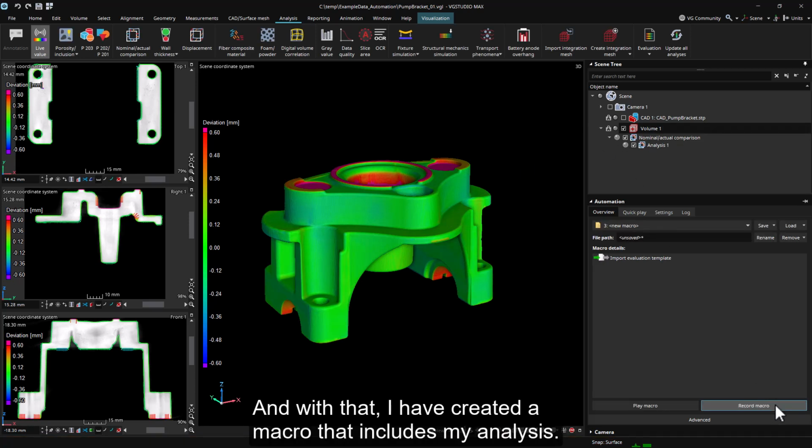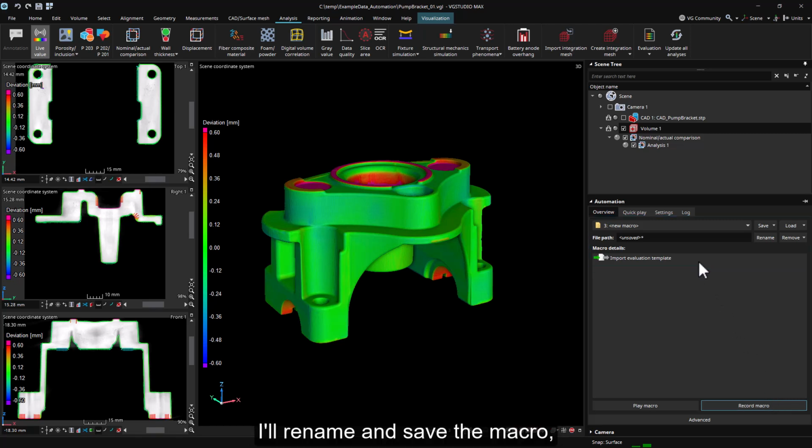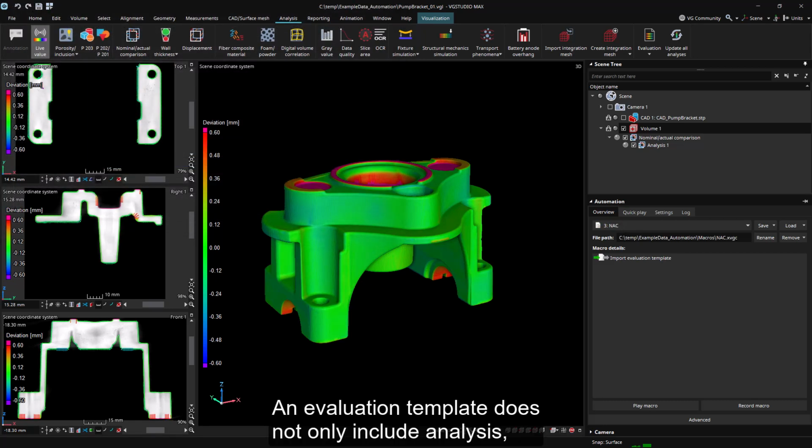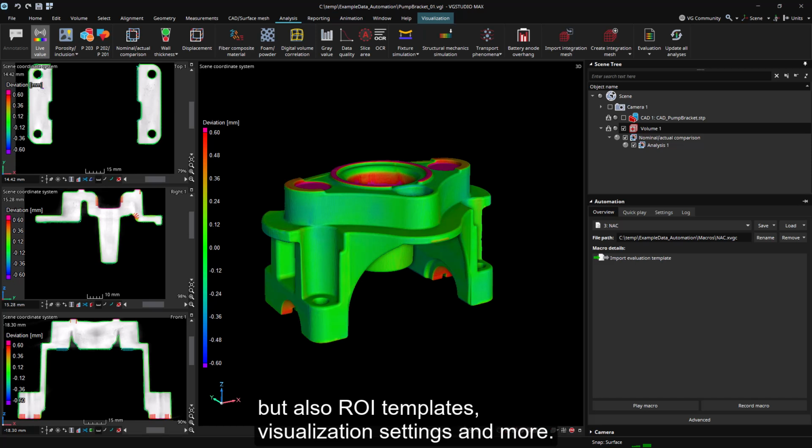And with that, I have created a macro that includes my analysis. I'll rename and save the macro. And I'm done. An evaluation template does not only include analysis, but also ROI templates, visualization settings, and more.